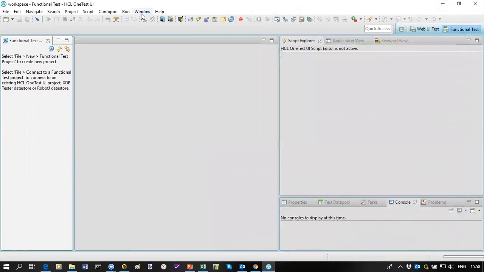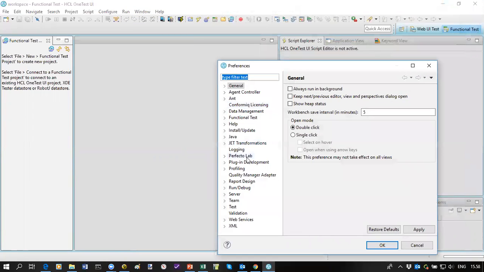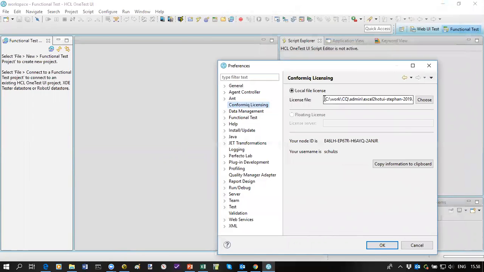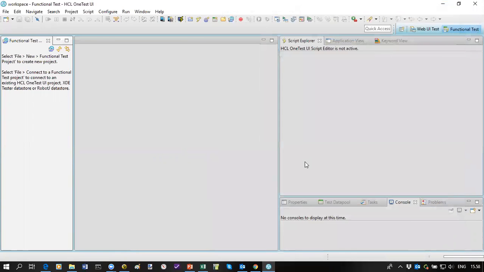The next thing I've done is get a license from Conformiq. This license configuration goes with the preferences, and then you have Conformiq licensing. Here you need to paste the license that you have gotten from Conformiq, which is a file that entitles you to either one or both of the features. So now I have the license, I have the installation.